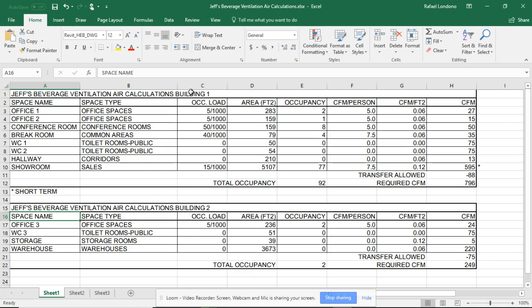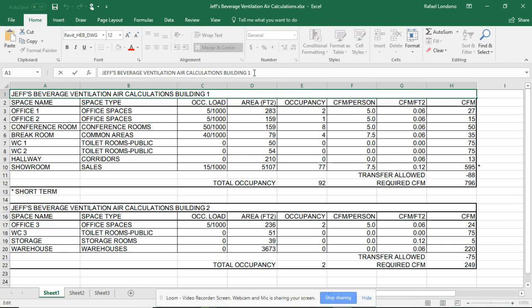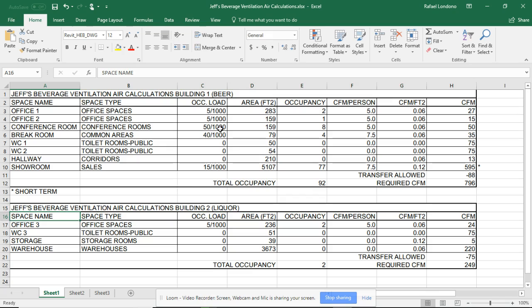Just Beverage ventilation air calculations, building 1. Let's put a parenthesis here and call it the beer side. So we're not confused, Just Beverage ventilation air calculations, building 2. Let's call that the liquor side. Right. Now we know what's what.